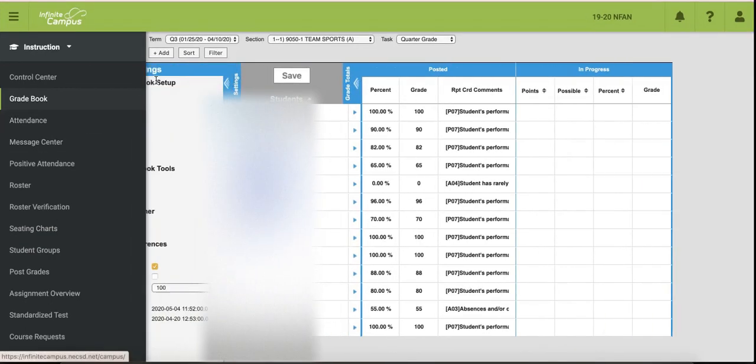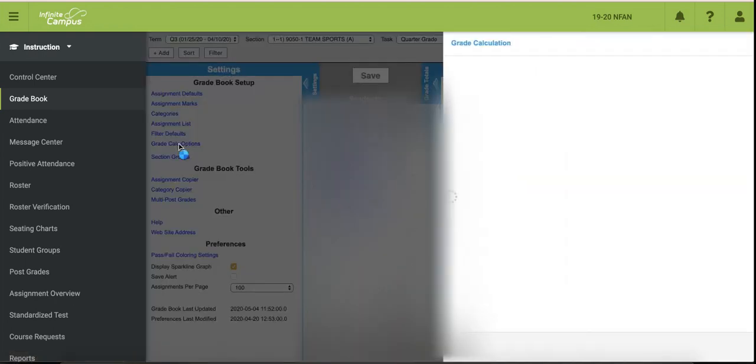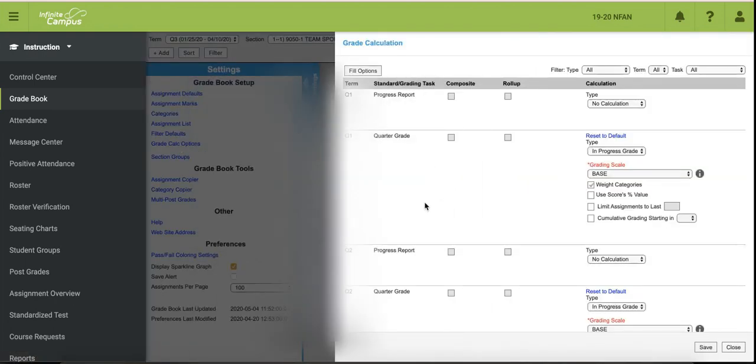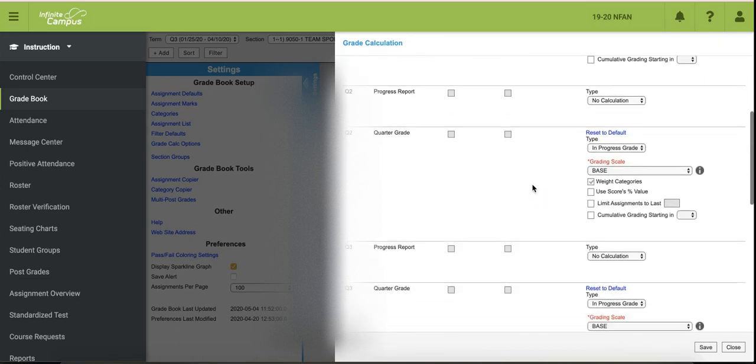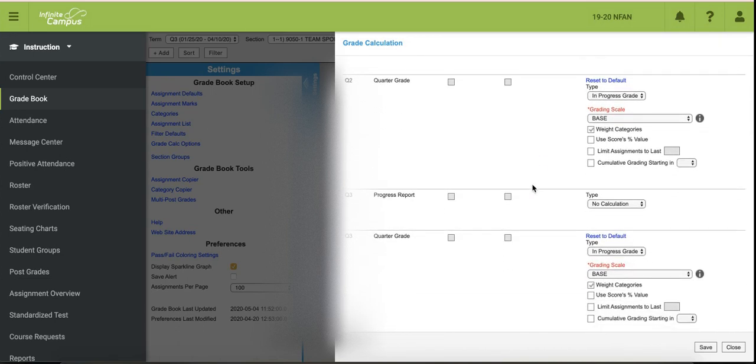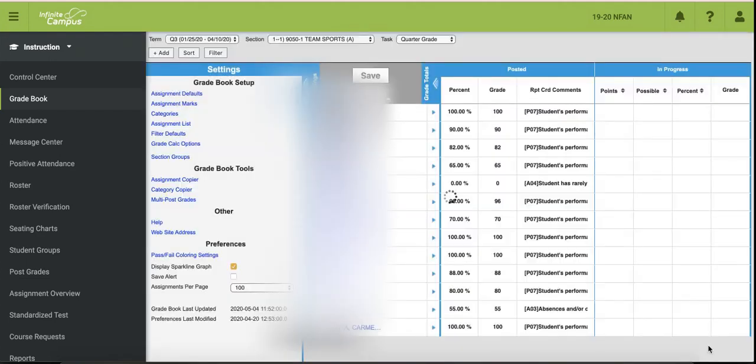What you're going to want to do first is click on Settings, and navigate to Grade Calculation Options. If this is the beginning of the school year, make sure that Quarter 1 is set to In Progress, the grading scale is Base, and if you use weighted categories, that this is checked off. You want to make sure this is all set for Quarter 1, Quarter 2, Quarter 3, and Quarter 4. Once that's selected, you can go ahead and hit Save.